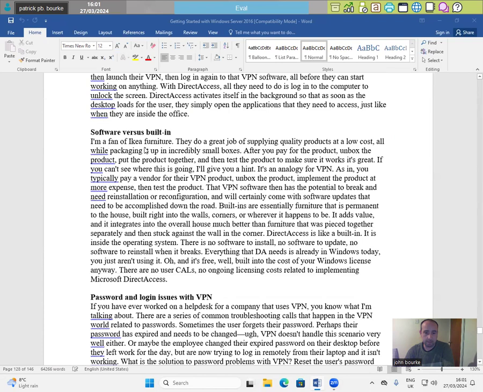Software versus built-in. I'm a fan of IKEA furniture. They do a great job of supplying quality products at low cost, all while packaging it up in incredibly small boxes. After you pay for the product, unbox the product, put the product together and then test the product to make sure it works, it's great. If you can't see where this is going, I'll give you a hint. It's an analogy for VPN, as in you typically pay a vendor for their VPN product, unbox the product, implement the product at more expense, then test the product.